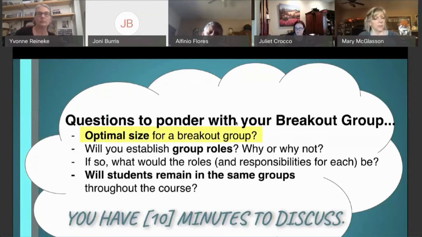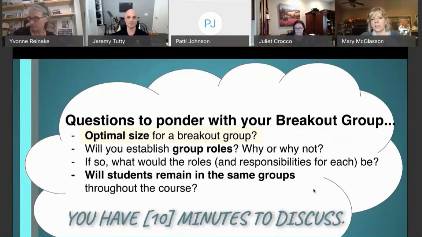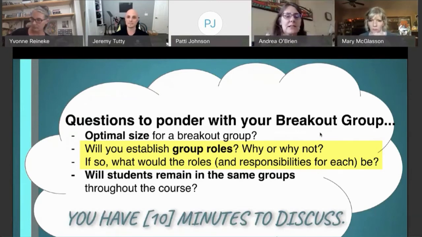What about size for the groups? 3 to 4. Yeah, that's where I was thinking, but that's years of habit from my classes, I think. Anybody having something different than the 3 or 4? That was consistent with our group. 4 seemed to be kind of a magic number. Yeah. Group roles, yay or nay? Would you assign group roles? Mary, this is Andrea. I would say that in my in-person class, I don't.